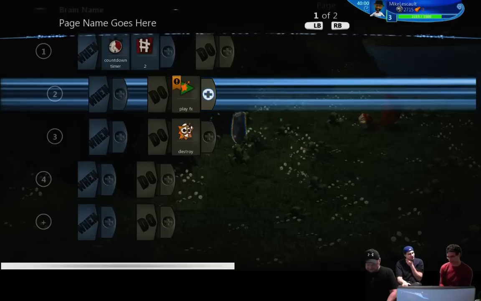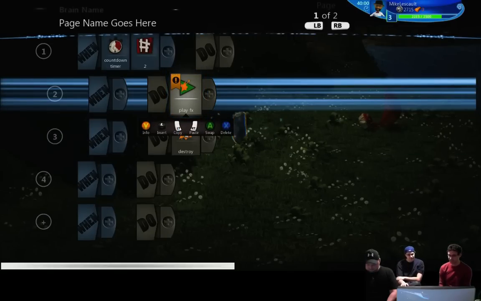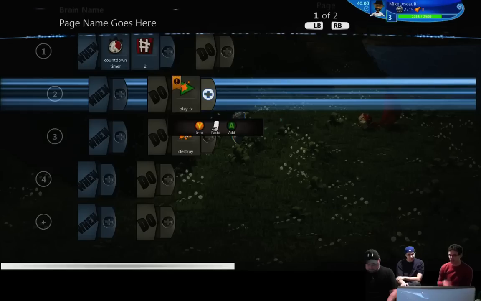So here we can show off a thing. That little yellow flag that's on the play effects there lets you know that this line is incomplete. So you need to add another tile here to finish the line.